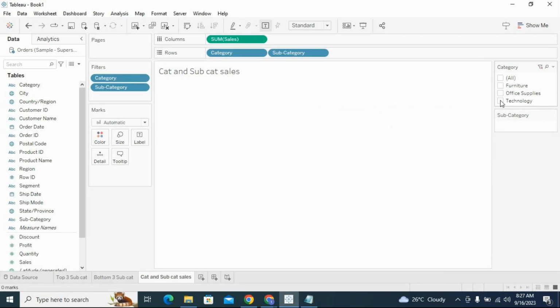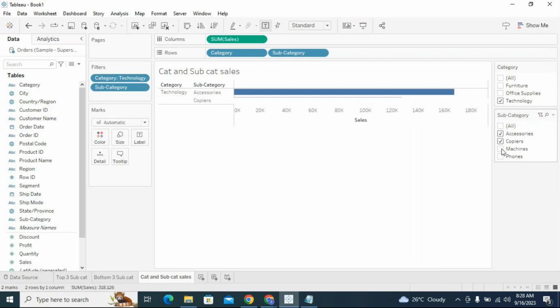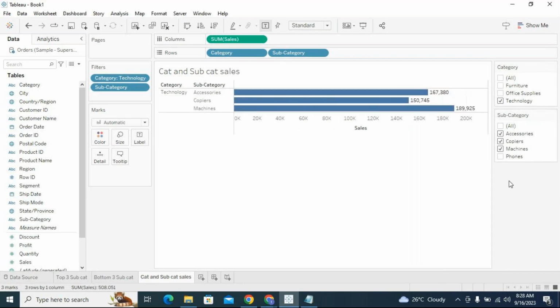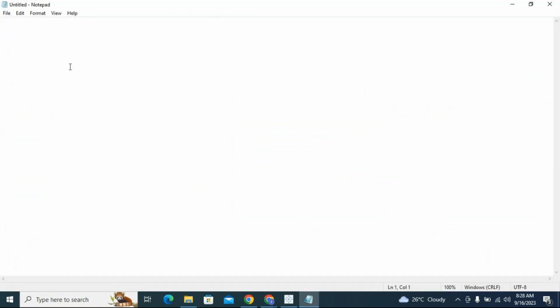Now I'm making a filter selection for technology. Now this is technology data, from where you can select your required data and filter it out. So now users have access to filter selections. Correct, right? This is a use case of quick filters.